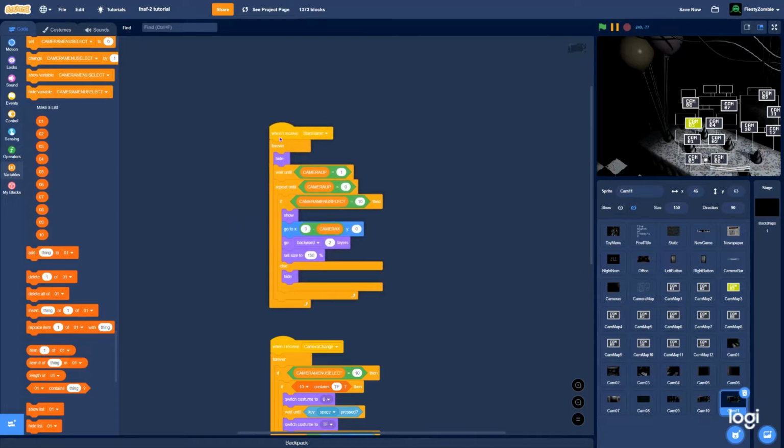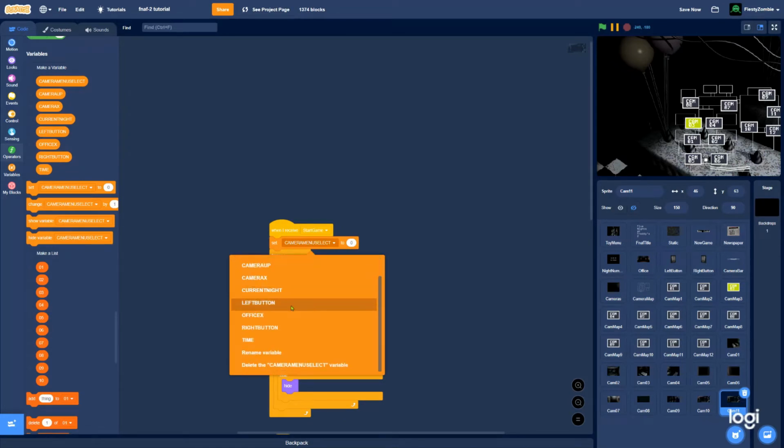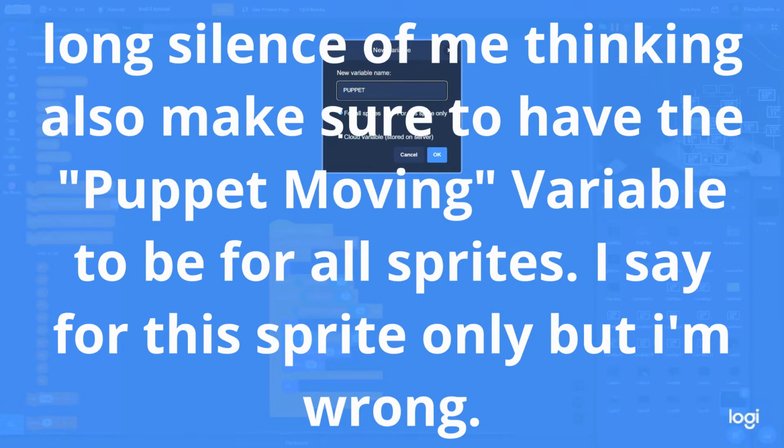We can leave this. There's a few variables we'll need for later, so we're going to set these up now. So let's set, I'm going to make a new variable. I'm going to call this puppet moving. Let's check. Okay, so we'll just set up these variables real quick. I'm just checking something here.